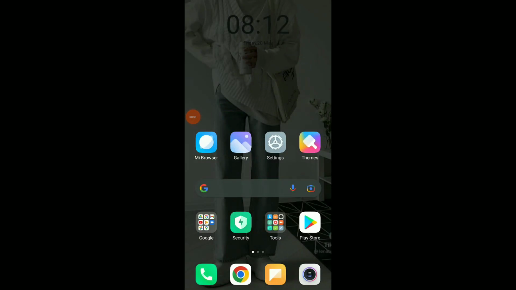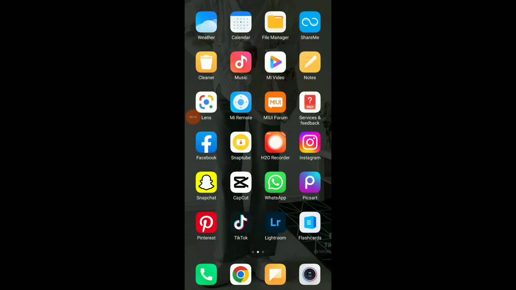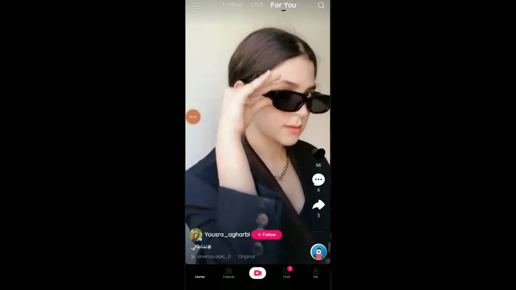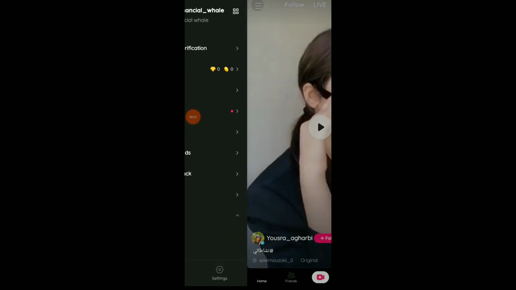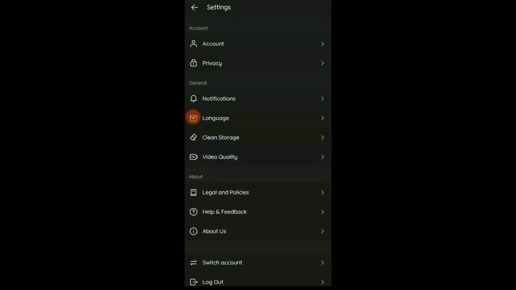How to turn on or off updates posted by your Facebook friends on Likee app. Hi guys, in this video I will show you how to turn on or off updates posted on Likee by your Facebook friends, easy and quick. First thing, go to your Likee. Once you are on the For You page, click on those three lines up there and click on Settings.